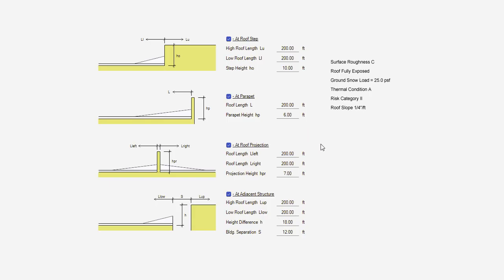With this information, we are required to calculate the uniform snow load on the entire roof, and in addition, the snow drift, the accumulation of snow in certain areas as explained here. To do this analysis, we will use ASDIP analysis.